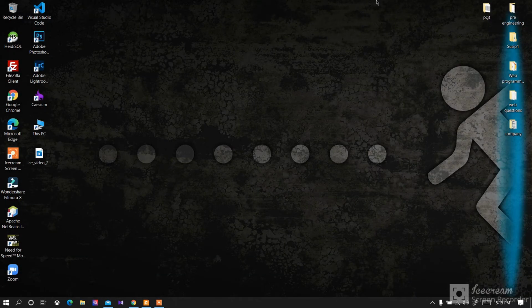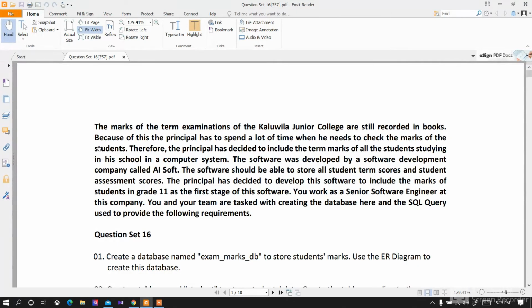Welcome, this is the question practical of DBMS. I'm going to do the 16th question. In the question, there is a college called Kalavira Junior College, and they have stored their students' marks in books as usual, but it is a very time-wasting method. So they decided to build computer software for the process.